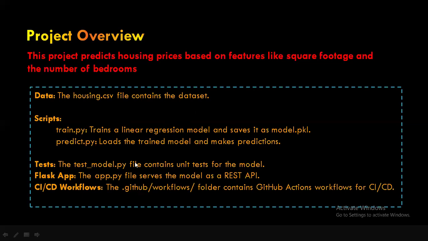Okay, and then you have tests. This file contains unit tests for the model, test_model.py. And we have the Flask app. This app file serves the model as a REST API. And then for the CI/CD workflows, we have created a separate folder, the .github/workflows folder. This is the folder in GitHub that contains the GitHub Actions workflows.